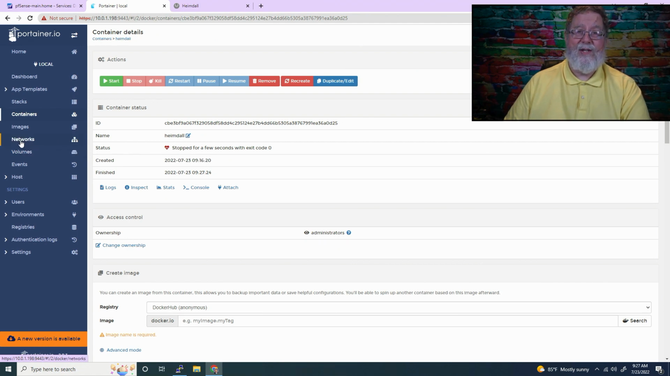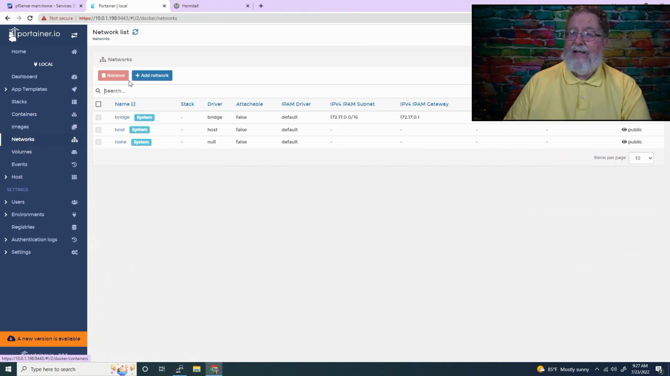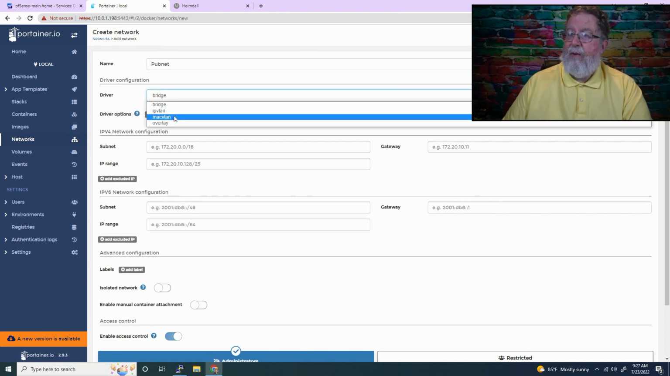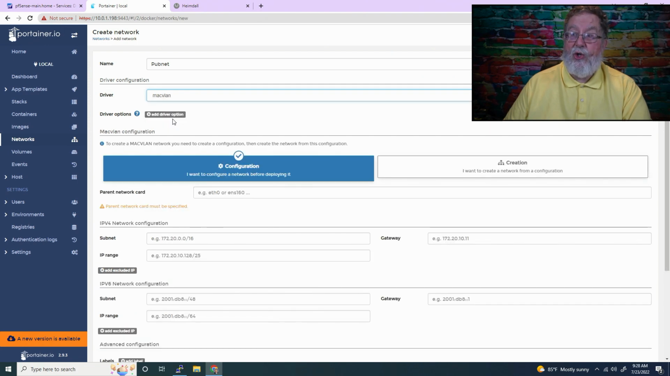We'll go under networks. Now this is the secret sauce in Docker, and they don't make this easy to find. I've seen a lot of command line options that got kind of confusing, especially if you're not used to working with Docker. So we'll click on add network and we will call this one pubnet, and we're going to select a driver, macvlan. Now this is important. This is what's going to let us do what we want to do.